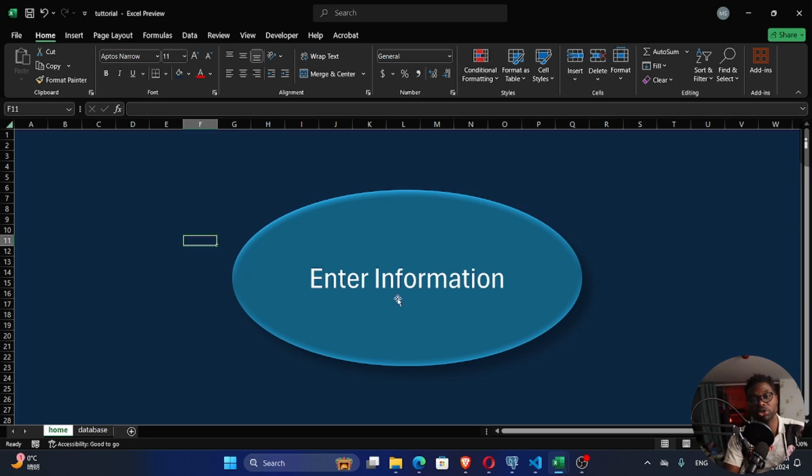So we want them to click this and then get access to the form where they will enter the information. But for now, we don't have the form. We just have this and we are good. So we're going to move on to our database, right? This is where we're going to store our information.